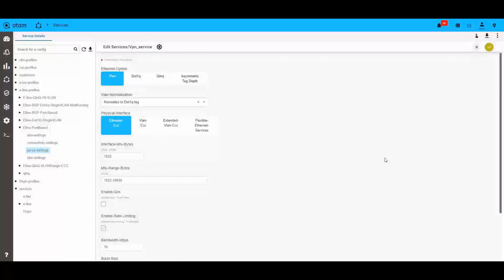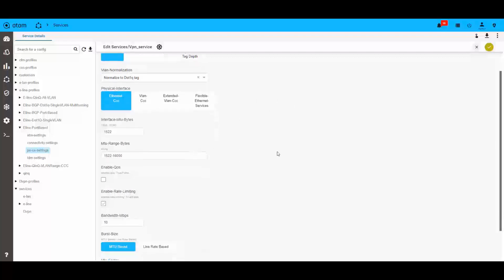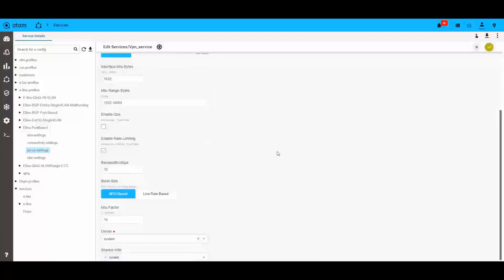The PE-CE settings capture the configuration on the interface between PE and CE devices. We have chosen port as the Ethernet option. The VLAN normalization for this service is chosen as normalized to .1Q tag. But Atom also supports normalization not required in this particular scenario. The physical interface is set to Ethernet cross connect. The MTU can also be defined under the PE and the CE settings. Another important setting is the rate limiting parameter. We can choose the bandwidth in Mbps that will be configured as the firewall policy configuration.